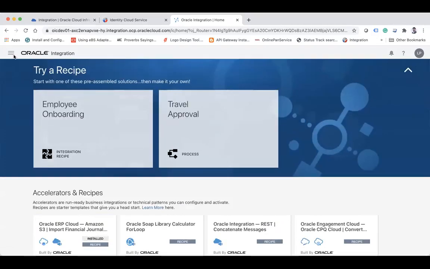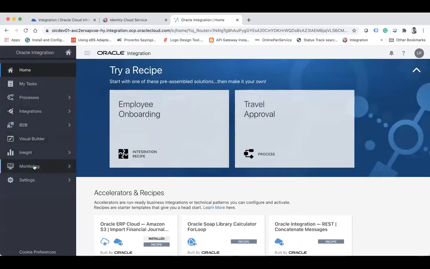Now here on top, we have a hamburger menu. If you click here, you will see all the OIC features as I have explained yesterday, like the process, integration, which is your ICS, B2B, visual builder, insights. And then we have monitoring to monitor the integration. We have the settings to enable settings of such things. So if you are an admin, then only you can see this settings option.